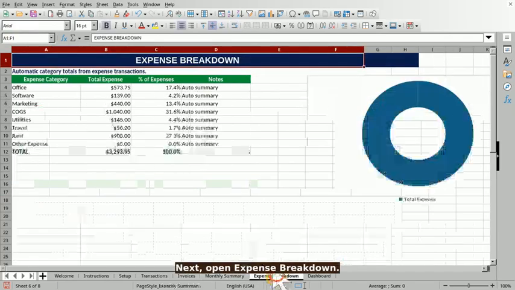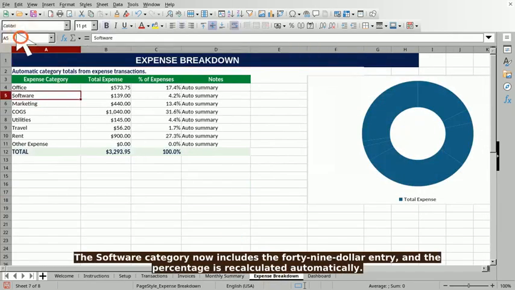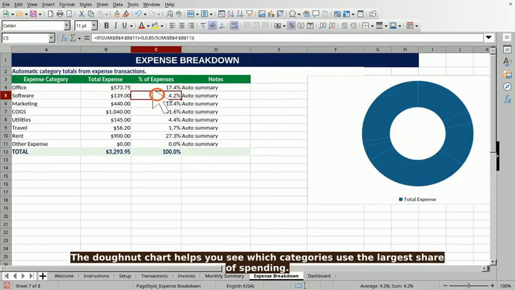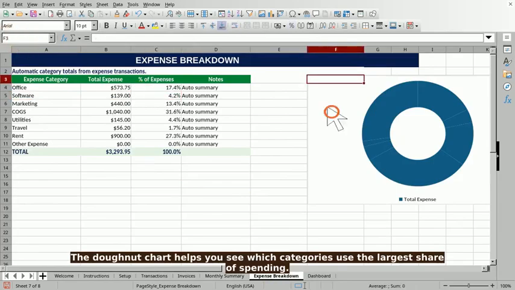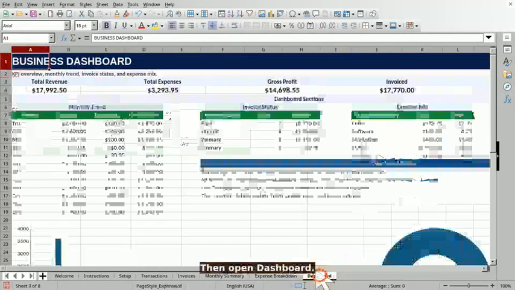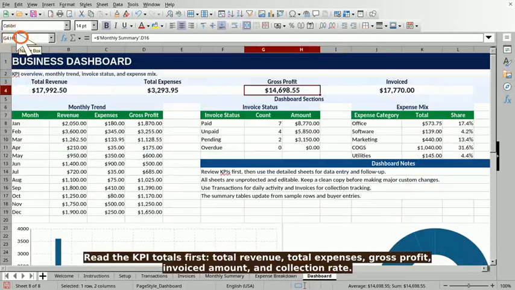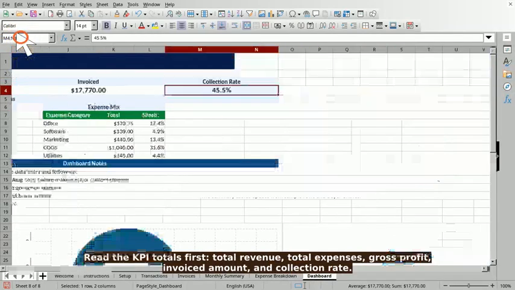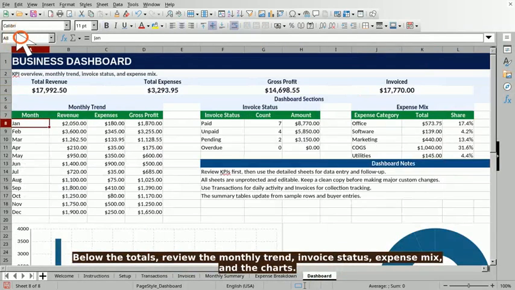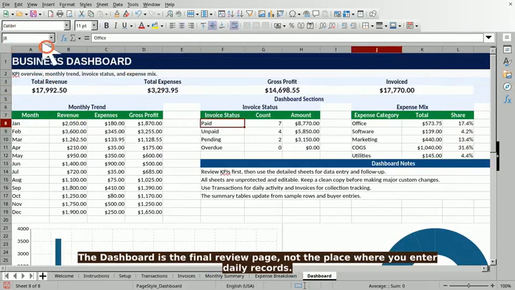Next, open Expense Breakdown. The software category now includes the $49 entry, and the percentage is recalculated automatically. The chart helps you see which categories use the largest share of spending. Then open Dashboard. Read the KPI totals first: total revenue, total expenses, gross profit, invoiced amount, and collection rate. Below the totals, review the monthly trend, invoice status, expense mix, and the charts. The dashboard is the final review page, not the place where you enter daily records.